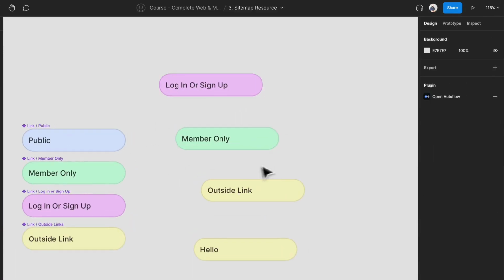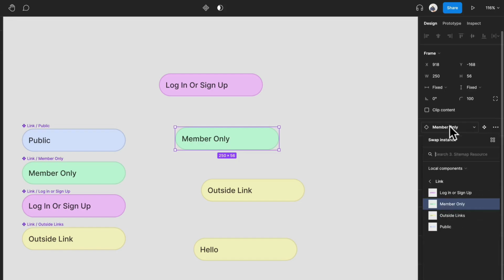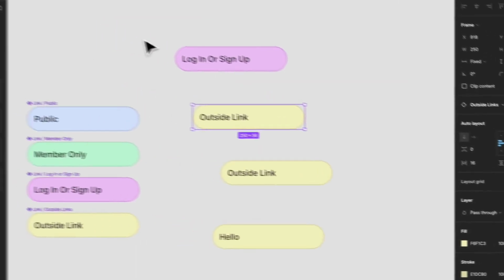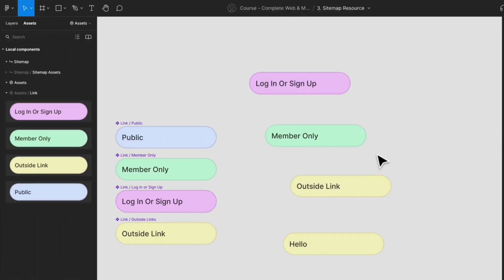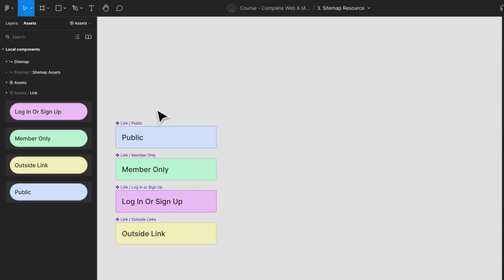Now, the great thing about instances is that you can swap them pretty quickly. So if I go into here and I select member only, this is where our instances are. I can go and select outside link. So if I want to switch something really quickly on the fly, I can do that. But I'm going to just go back quickly and fix that.